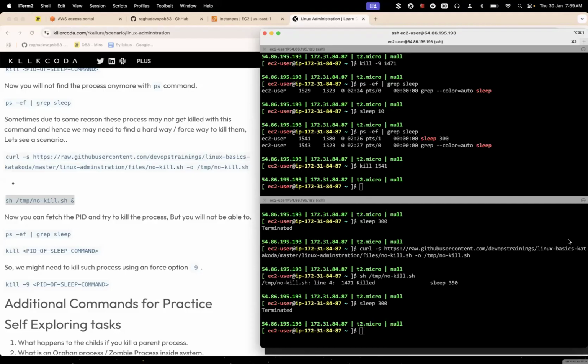For every person, this IP address will be different, right? Your server, your IP. If you are creating it in your AWS account, yes. Okay.